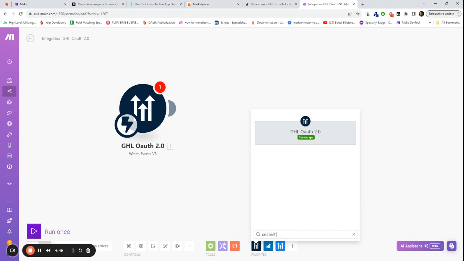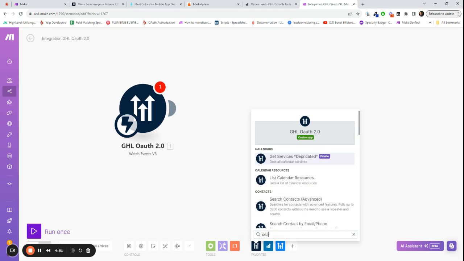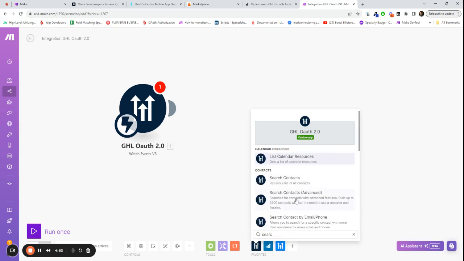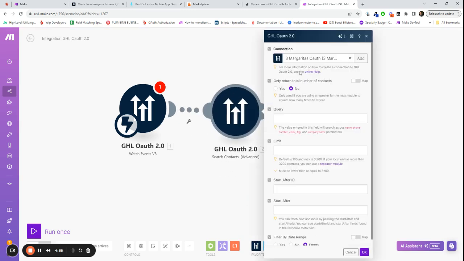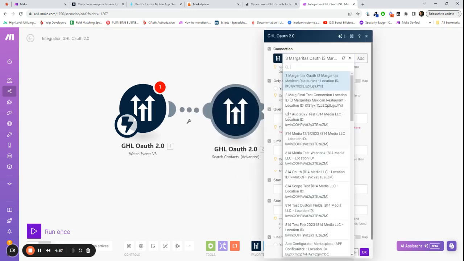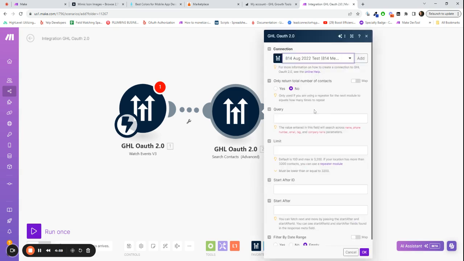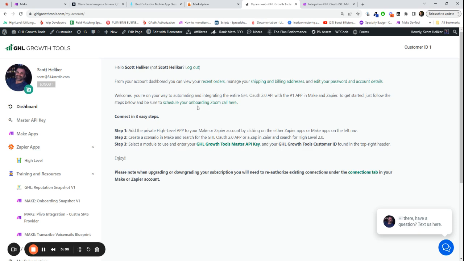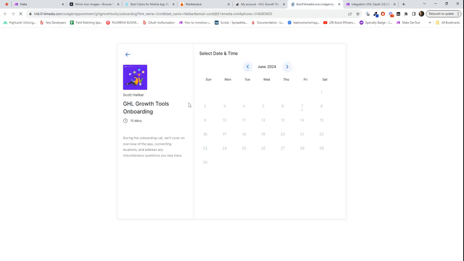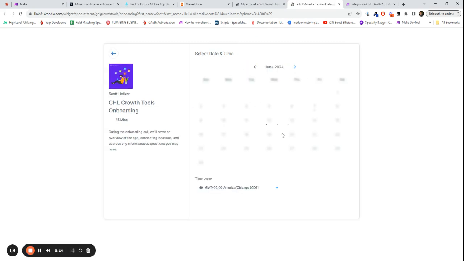Let's see here. Just grab one of these modules. You'll see those from the drop down here, and you can just select the sub account that you connected to, and then this will load the proper fields. If you need help getting connected, you can just schedule a Zoom here by clicking this link, and this will take you to the scheduler, and we'll get you straightened out and make sure you get connected in your Make account.